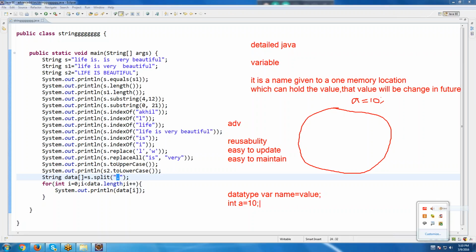This is the variable. A variable is nothing but a name given to a memory location which can hold a value. The value can be changed in future any number of times. Advantages: reusability, easy to update, easy to maintain. And the syntax: data type, variable name equal to value. Int a equal to 10.